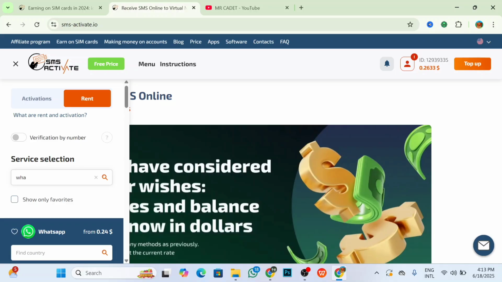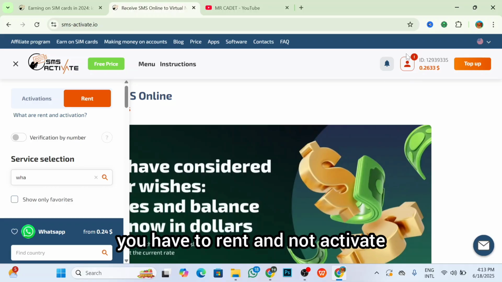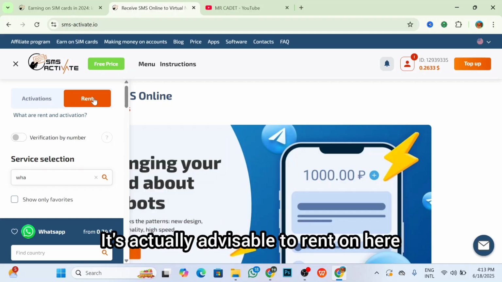Now, will the same number always be available? Yes, the free numbers will always be available for you. If you also want to get the same number available for you, you have to rent and not activate. Activate is just a one-time code, and the number may also be given to someone else. So it is advisable to rent on here.